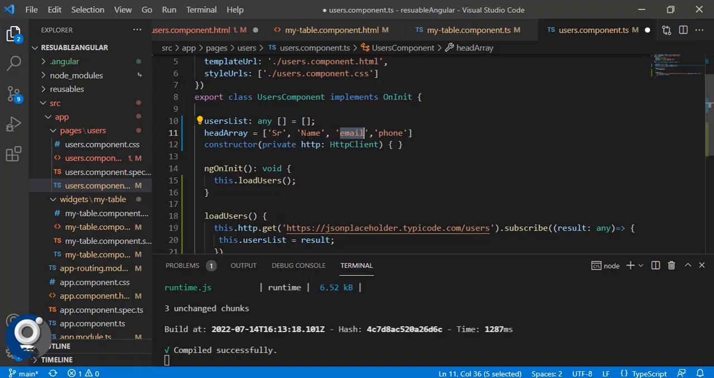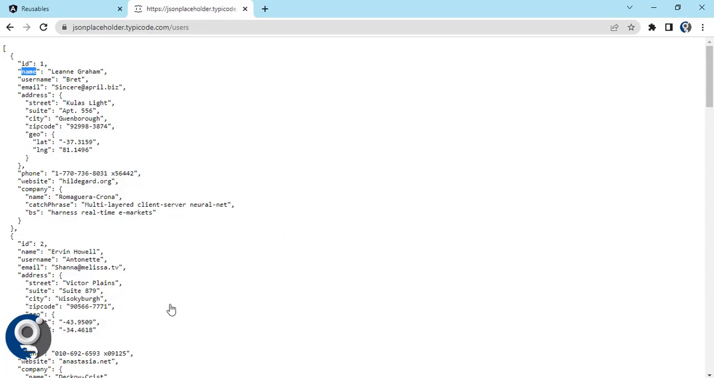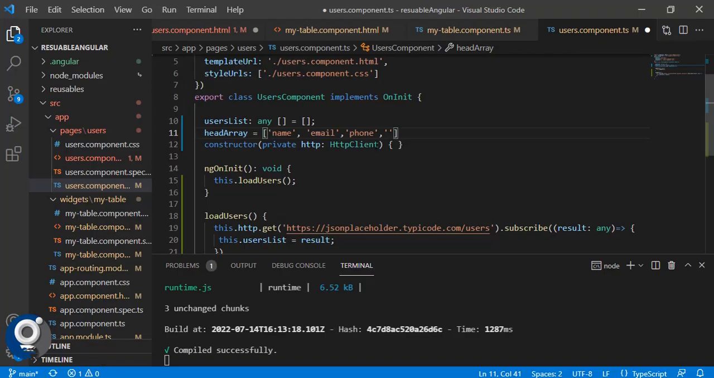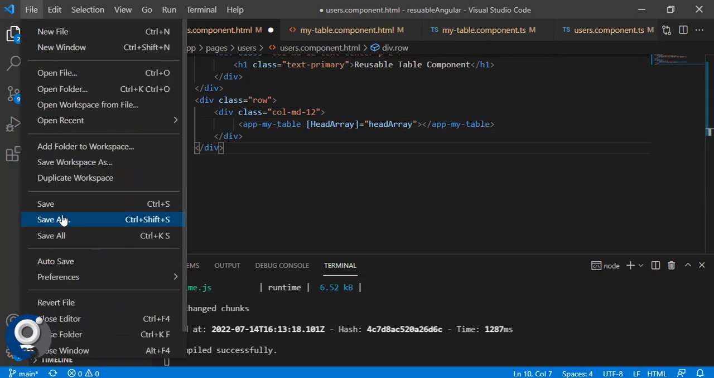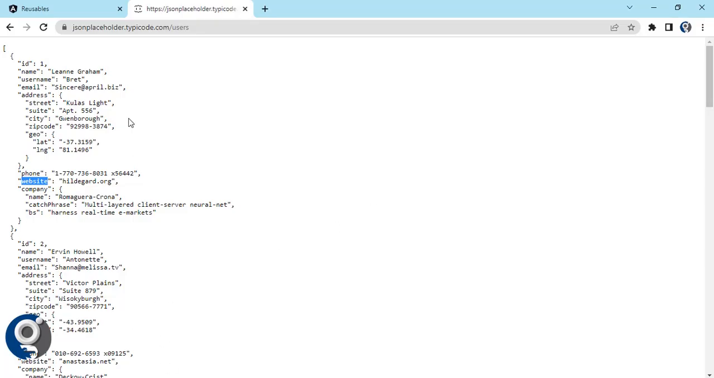Okay, I will tell you the reason in some time. For now, just remove the serial number as well. Then we have website over here. Okay, so only 4 columns we are taking. This we have to pass to my input here. Let's save and check what we get.